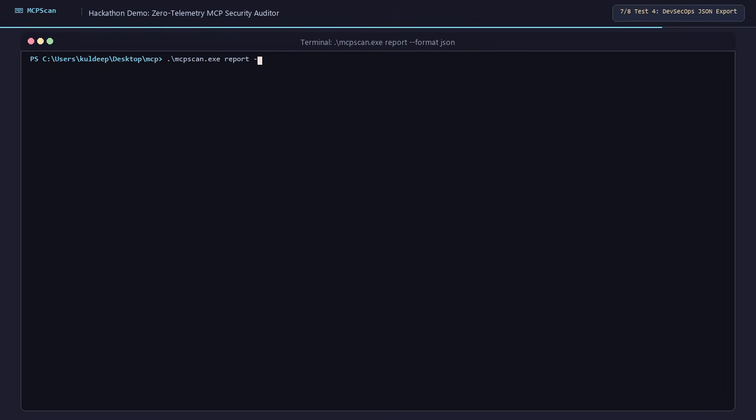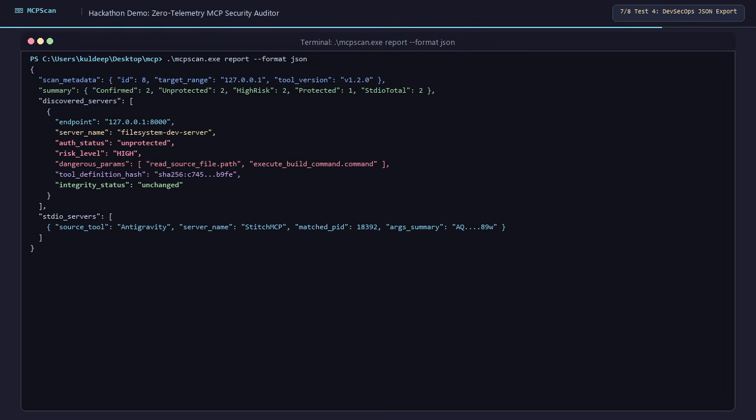For CI/CD pipelines, MCPScan exports structured JSON reports. It computes deterministic SHA-256 hashes for all tool definitions, allowing teams to detect rug pull attacks where a server's capabilities are silently altered.